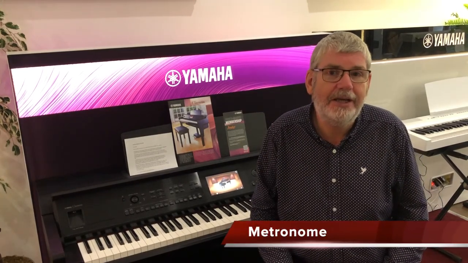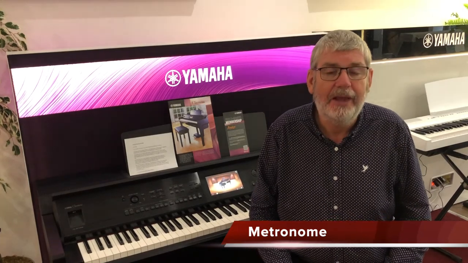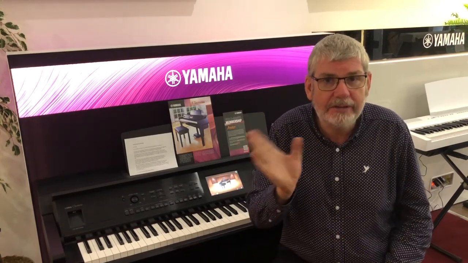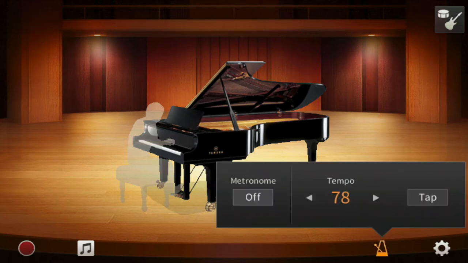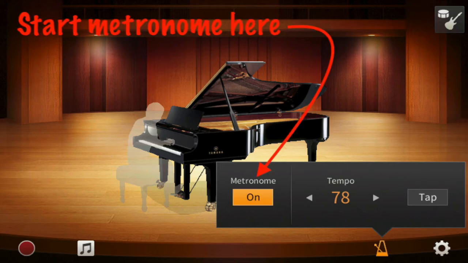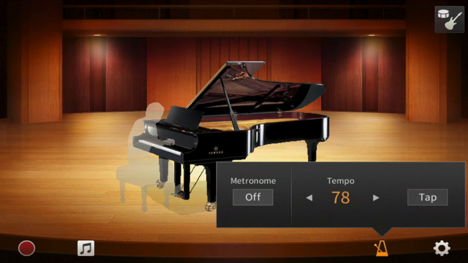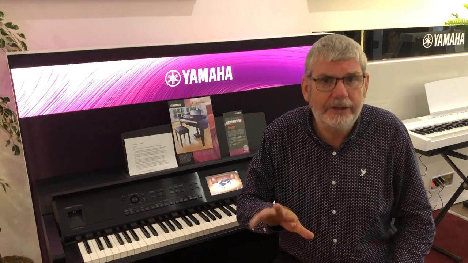The metronome facility is towards the bottom right-hand side of the screen and replicates the old-fashioned tick-tock metronome that you may remember from playing piano as a kid. When you tap the metronome icon, you'll notice a number of options come up on the screen. First of all, the button on the left turns the metronome on or off. You'll notice a tempo indication on the screen and an arrow either side of it. Those arrows will slow the speed down or turn the speed up. And that's for fine adjustment.